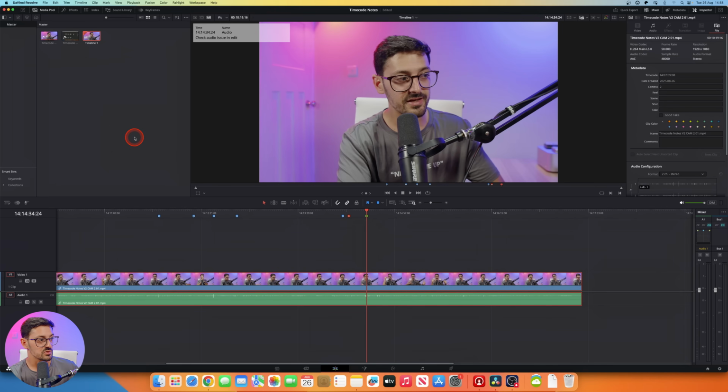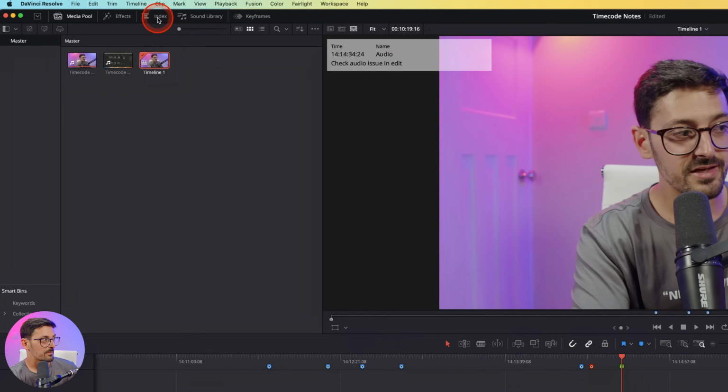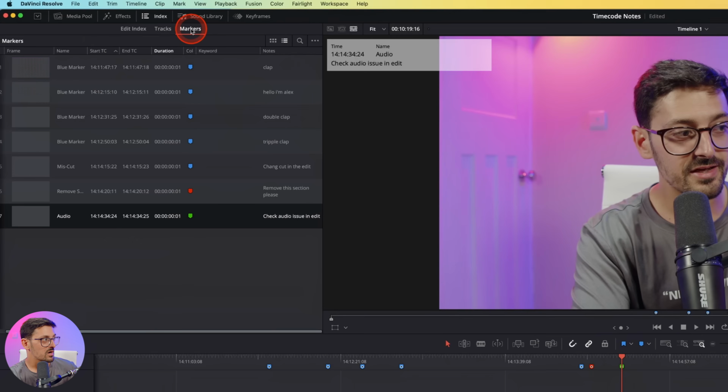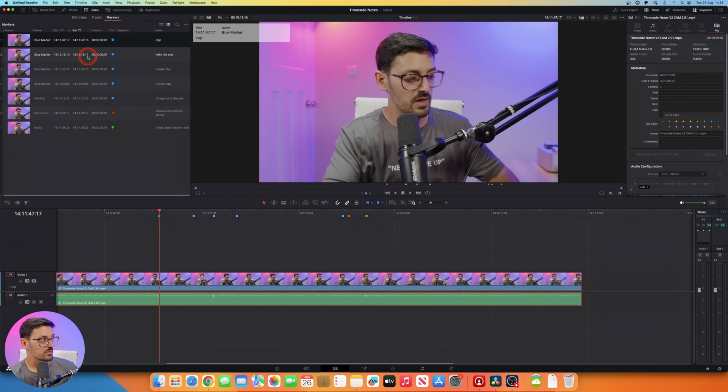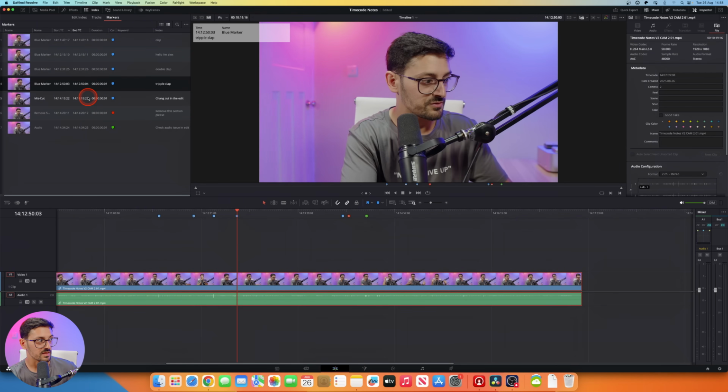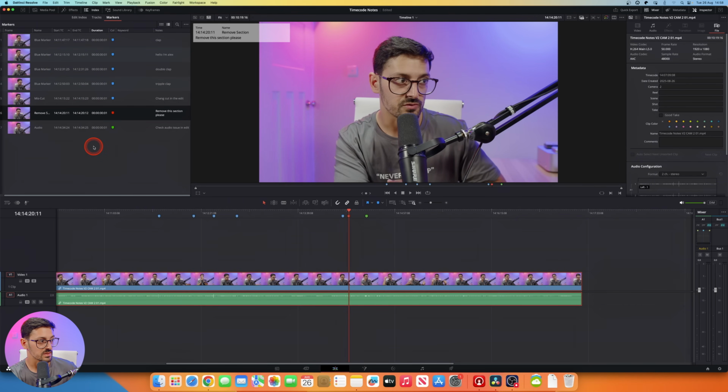Now, one of the things that you can do to jump between these really easily, especially if you've got a long podcast, is if you go up here, you're in the edit tab, but go to index and then markers, you've got all of those sections laid out with the notes there for you. And again, you can jump the playhead around just by clicking on these sections here. So it's really nice. Now, the other little tip I'm going to give is I'm going to show you a way that you can actually copy these markers onto the clip level rather than them being at the timeline.